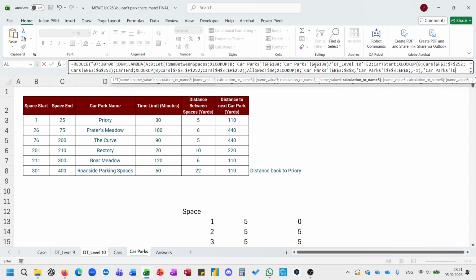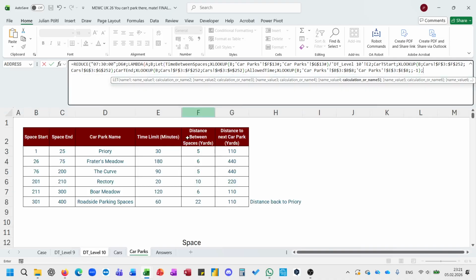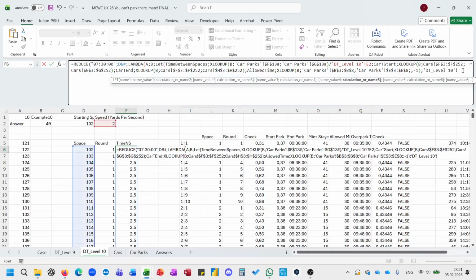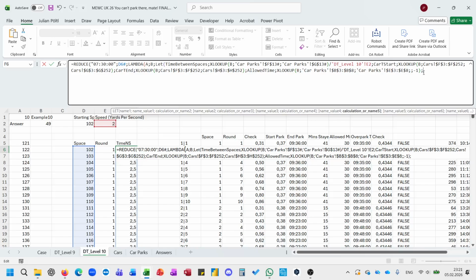Okay, going back here. So we now have the start time, we have the allowed time, we have the end time, and we have distance and therefore the time between the spaces. And we have our accumulator A, and we always know which time was before.